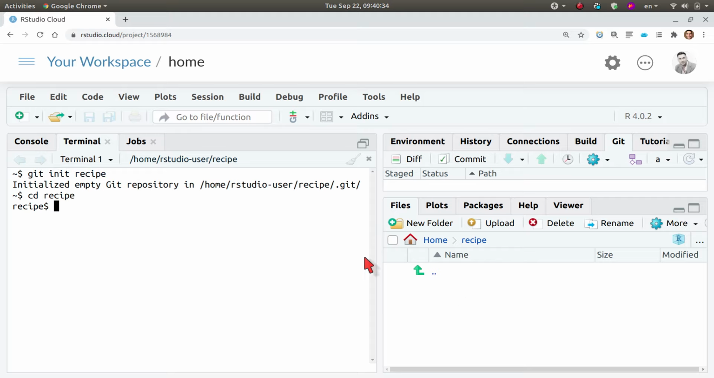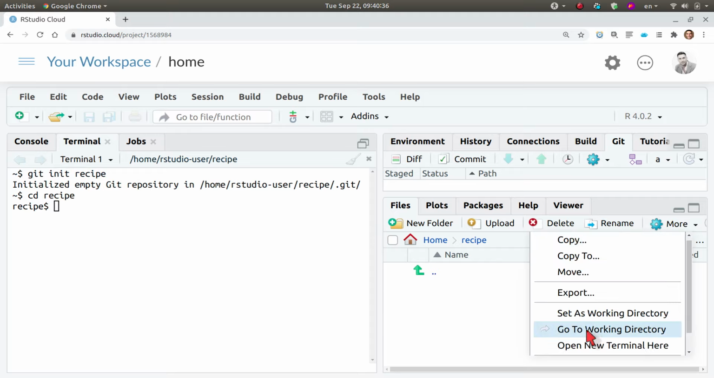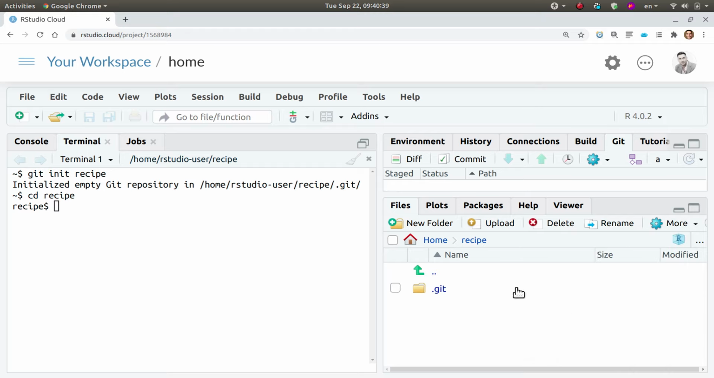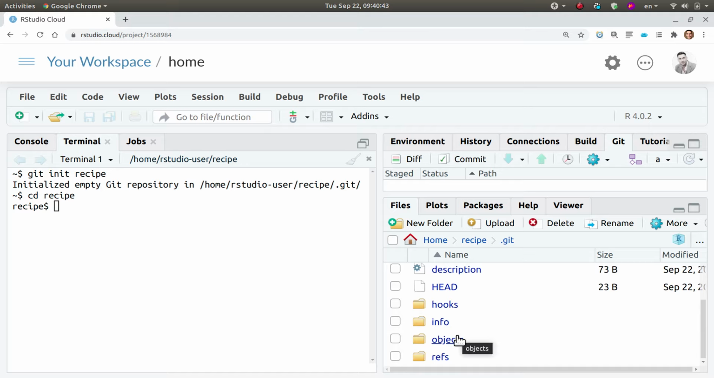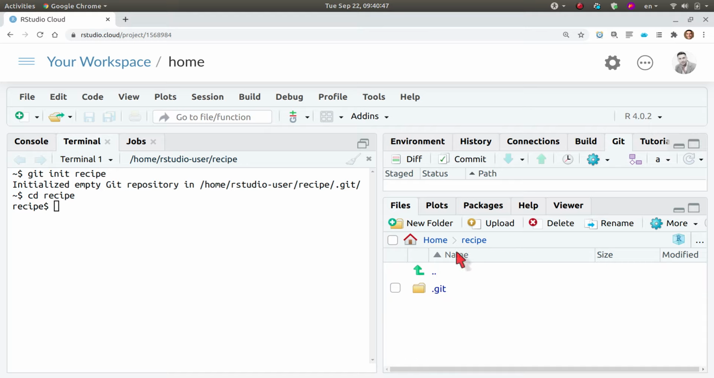This looks empty, but it's not fully empty. If you look for hidden files, you will see that there is a .git folder which contains all the information that Git uses to keep track of what it does. But let's go back to the recipe directory. Usually you don't interact with those files directly. You just interact with them through the Git interface by typing commands.